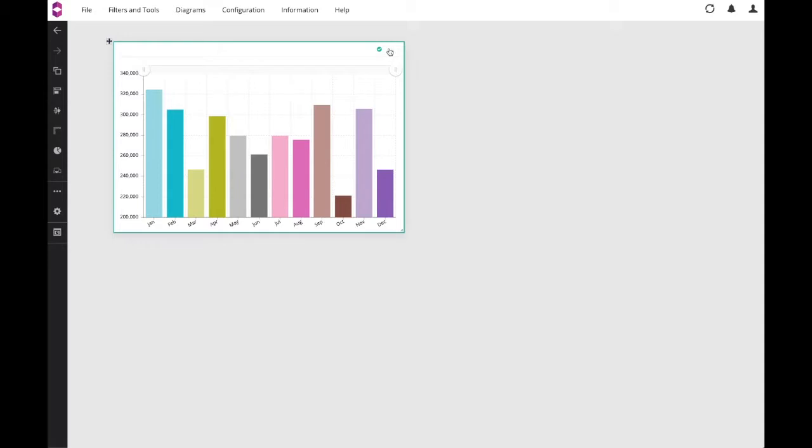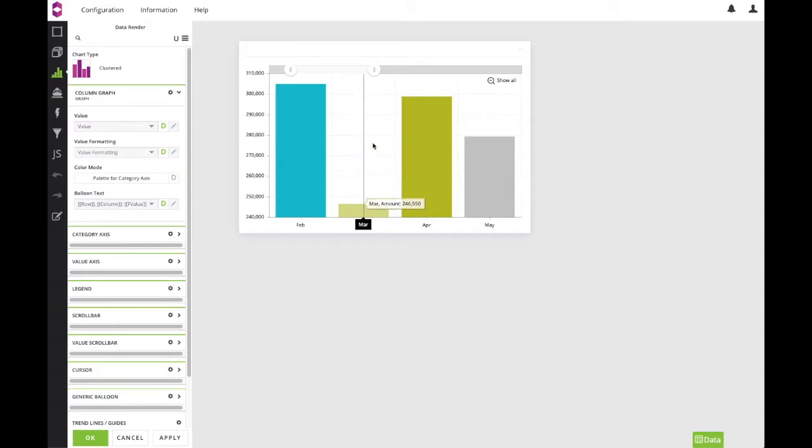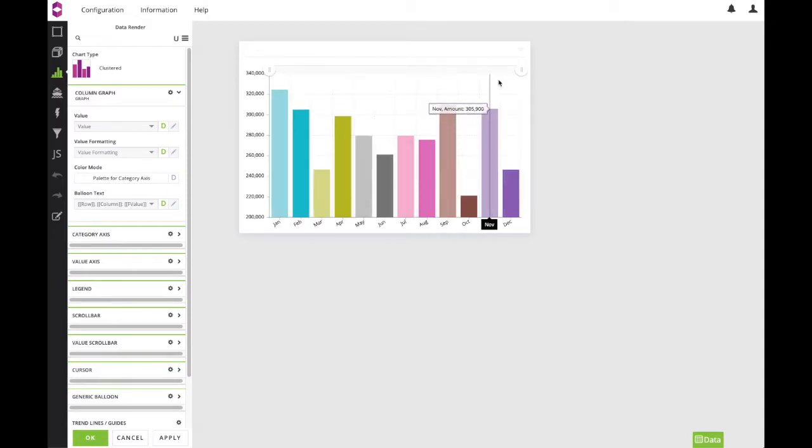Let's start with what data rendering means. It's the configuration of your widget's layout, meaning from color palettes to setting the legend, adding a scroll bar or cursor, setting the format of your values, etc. These data render configurations are available on the tab with the graph icon.